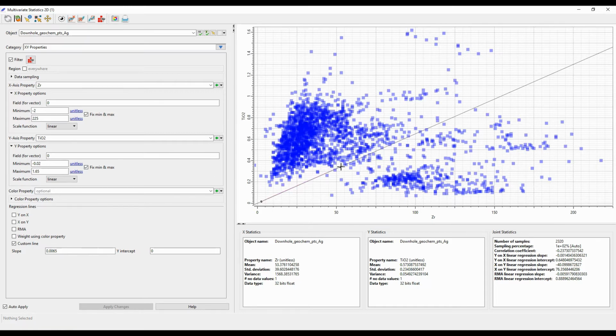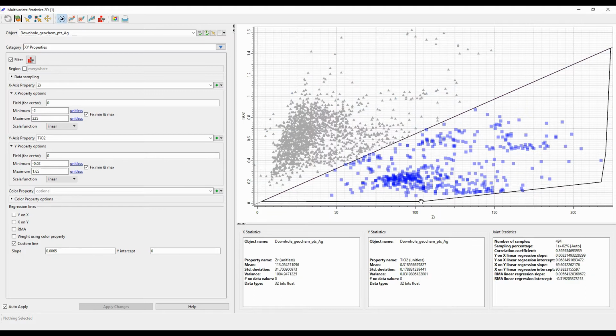And I'll use my left mouse button to digitize my polygon. And to finish the digitization, I will right click. So you'll see that all the points inside of the polygon are in blue, and that the X, Y, and join statistics have updated to show me the statistics of the data inside of this polygon. Anything outside this polygon are these little gray triangles.